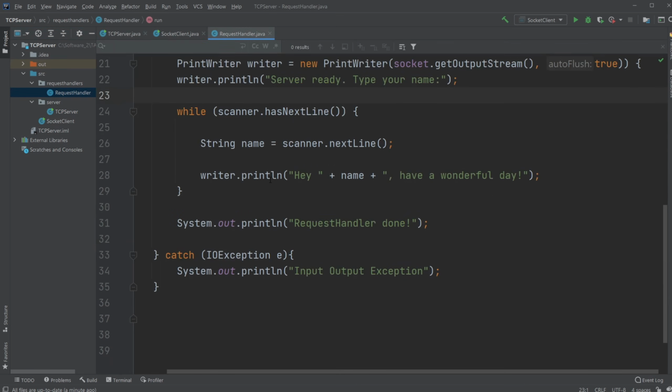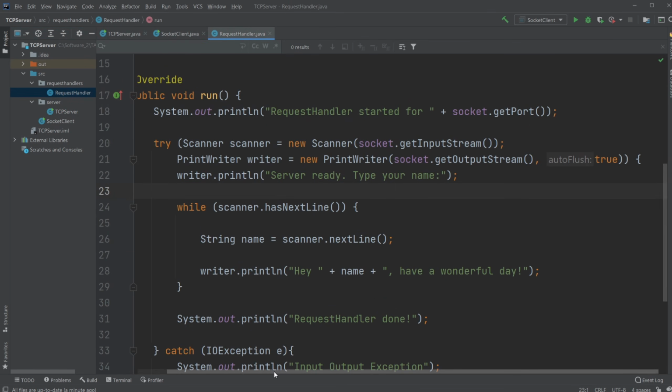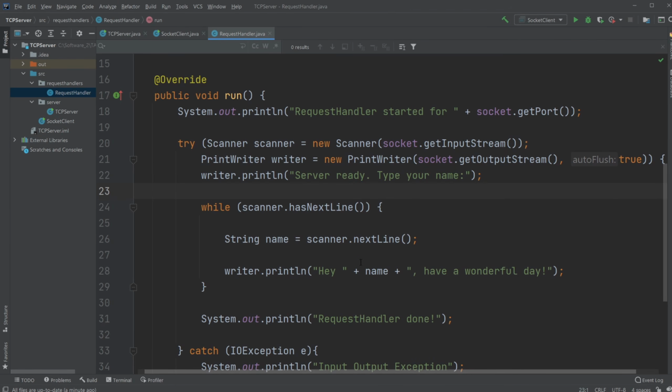So I create another class. This class is taking care of the entire interaction, and the interaction works where we have a scanner for input streams and a print writer for the output stream. And we're auto-flushing, which means after each line we're printing, we are sending the message. So we're first writing to our client, server ready, type your name.